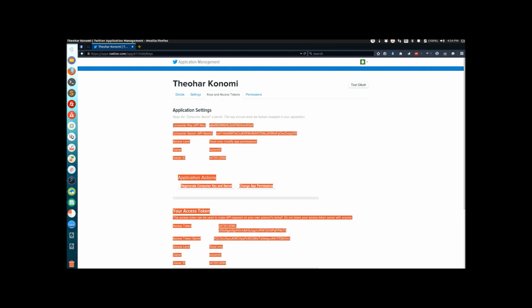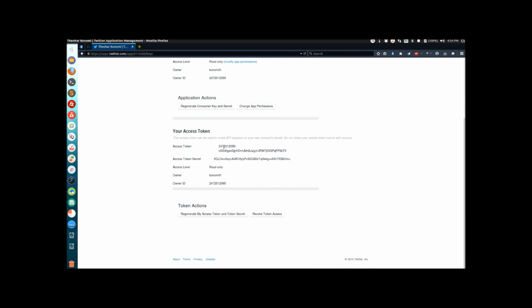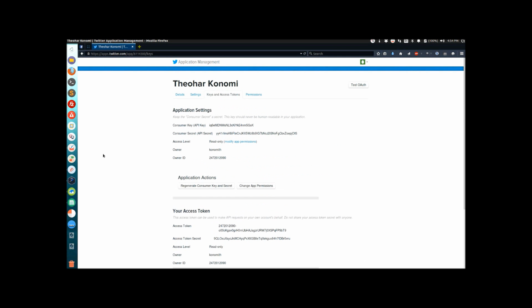Once you come into keys and access tokens, there are 4 major strings which are needed from here to be copied. The first one is the consumer key. As you see, the consumer key is a string. The second one is a consumer secret or API secret. And then the other 2 are access tokens and access token secrets. So these 4 strings are needed to send any type of request on behalf of yours to Twitter API.